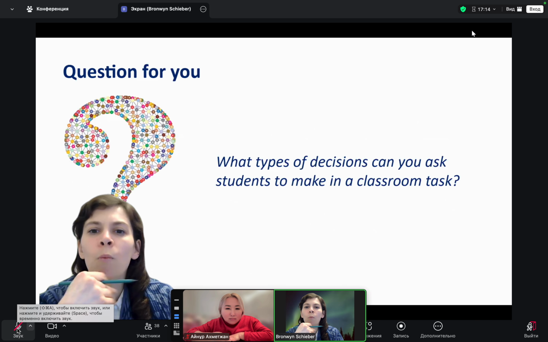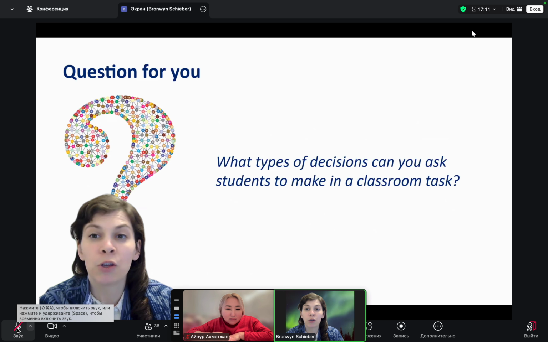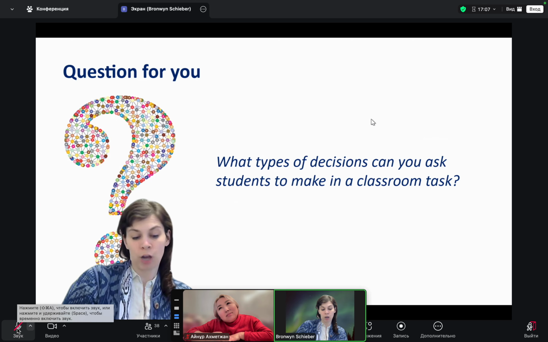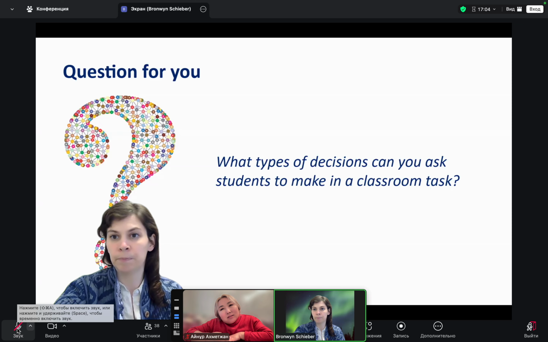But for you all, what types of decisions can you ask your students to make in a classroom task? What do you think? You can type in the chat if you have some ideas.